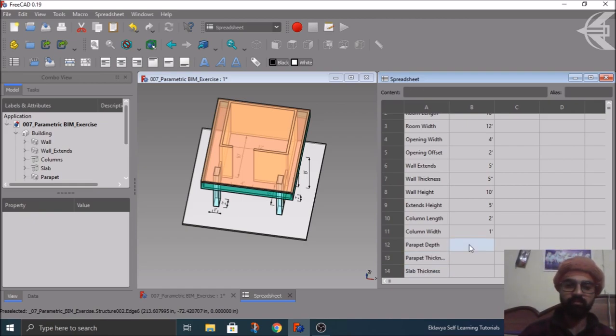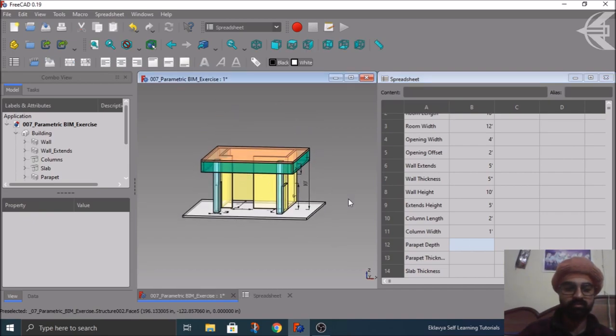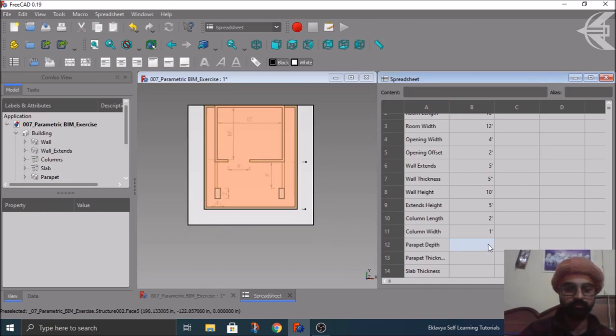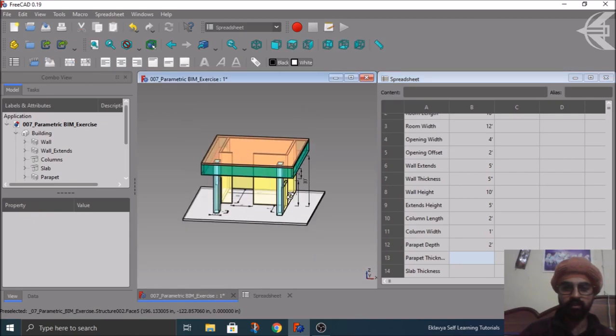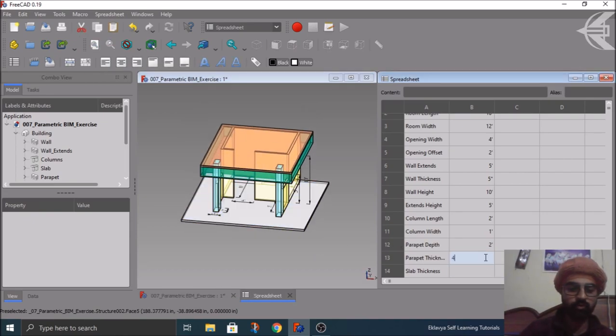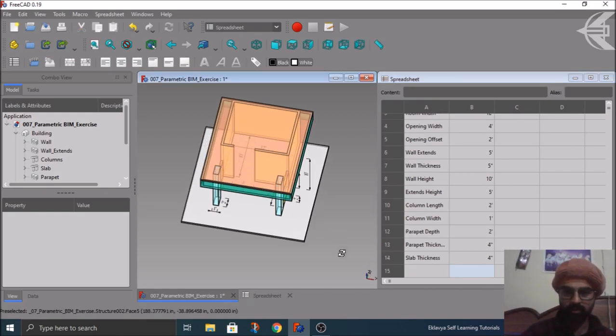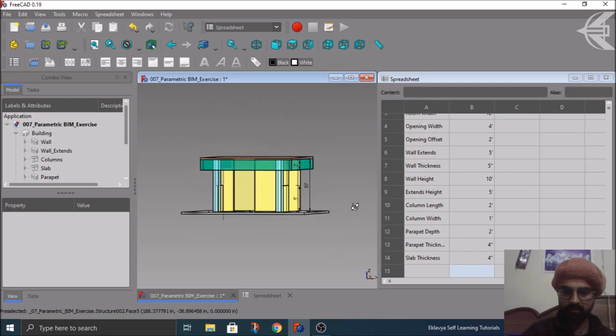So parapet depth, you can take it as 2 feet. Thickness you can enter as 4 inches. Slab thickness, again 4 inches is fine. Okay, so these parameters are quite done.